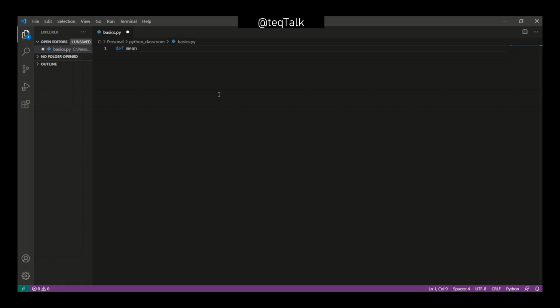So here I am giving mean, and within the round brackets, we need to pass some argument. As we are going to get the mean value of a list, the input that we are giving here is a list. So I'm going to take it as my list, and after closing this round bracket, one colon is there, and then I'm going to press enter.